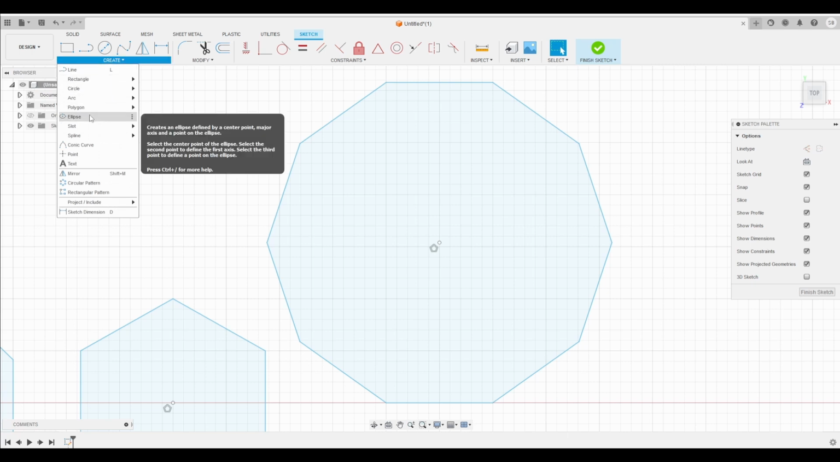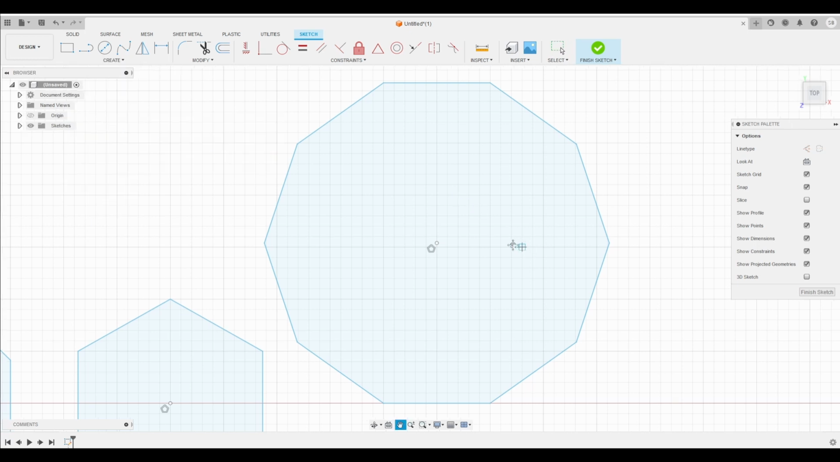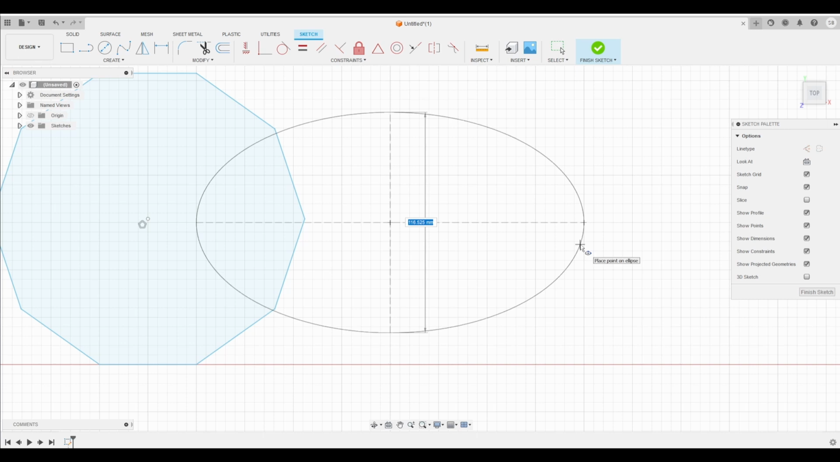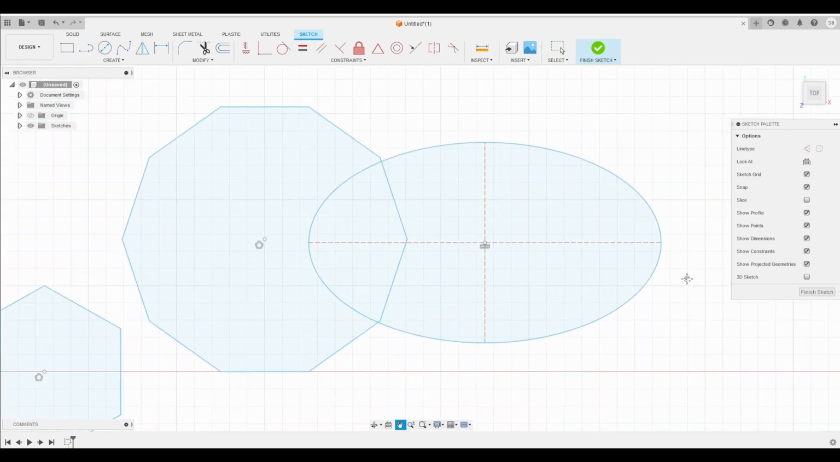Now let's continue with the ellipse. This tool isn't really helpful most of the times, but you might need to use it from time to time. It's really straightforward. You first draw a line and then drag it out. This will create the ellipse. Now again, I will clear out the space.